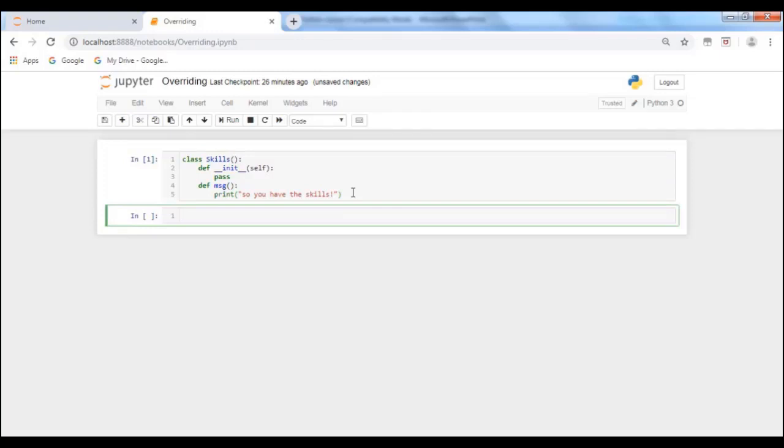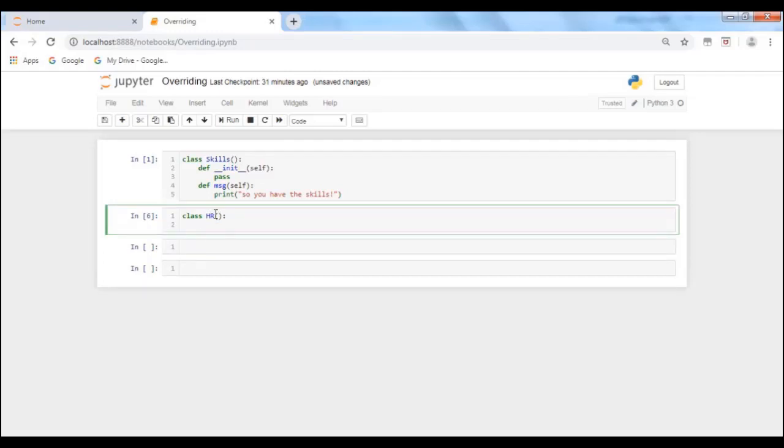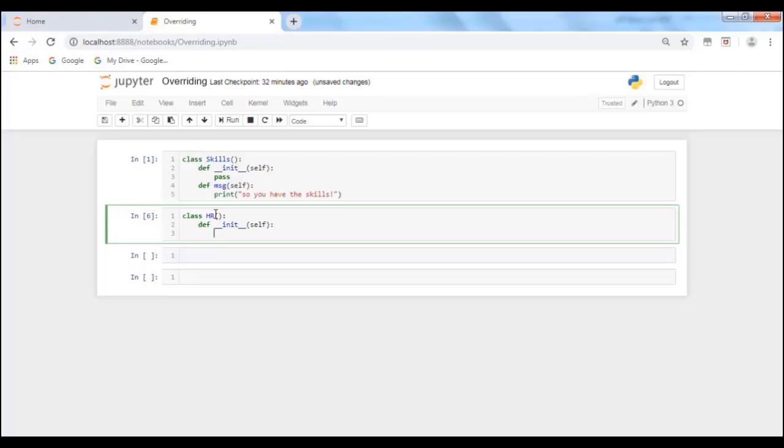If we want to overwrite this message, we will use overriding in another class called class HR. Class HR, def __init__ self colon enter, super HR and self dot __init__, enter.